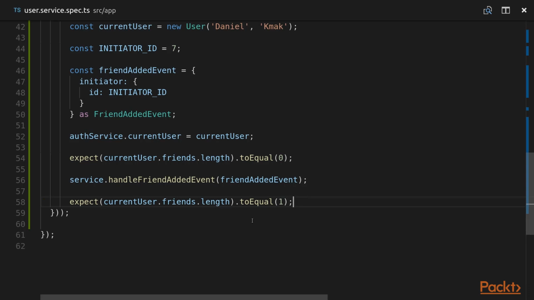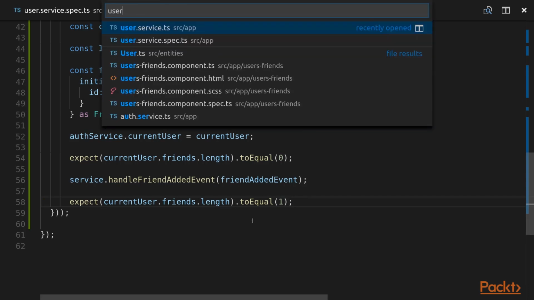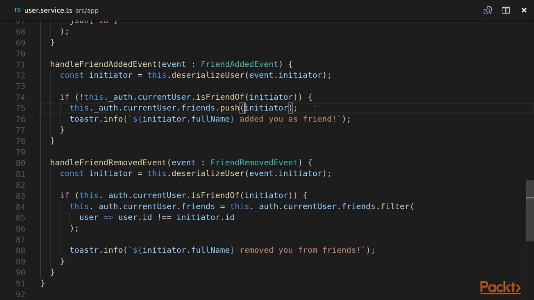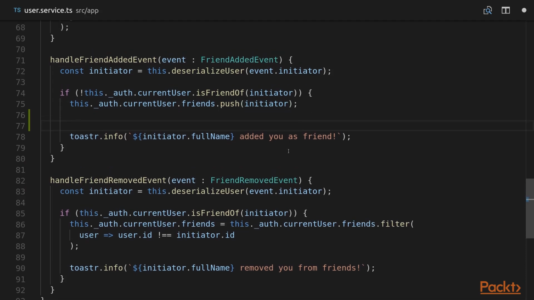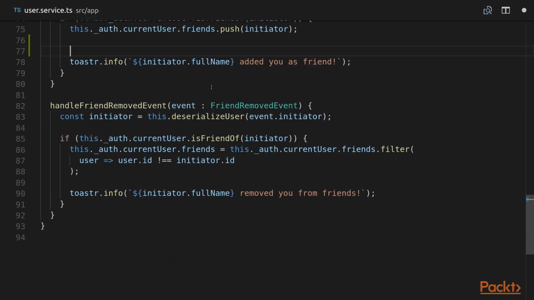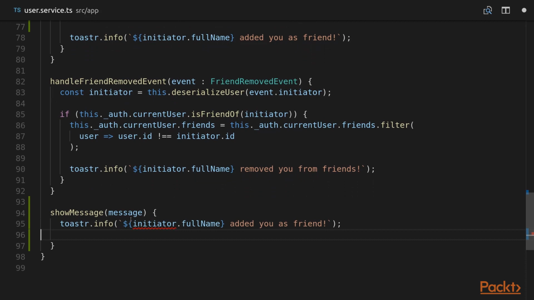because initiator should be added to friends of current user. To make it work, however, we also need to abstract showing notification because toaster doesn't work in our unit tests. So we're going to move this toaster info call to a separate function. We will call this function show message. And it's simply going to call toaster info with the message.